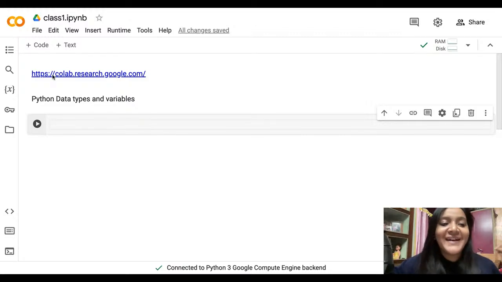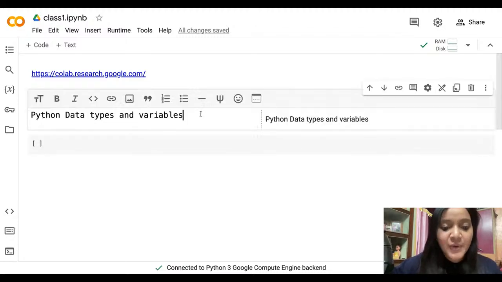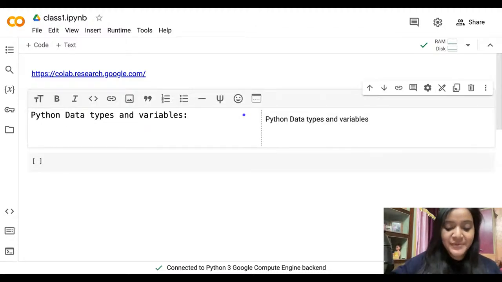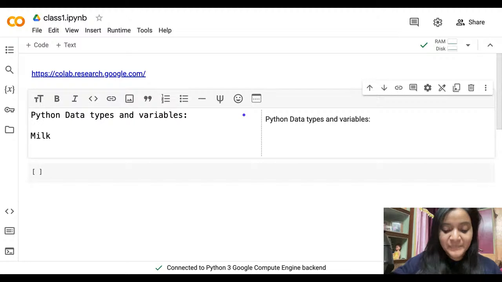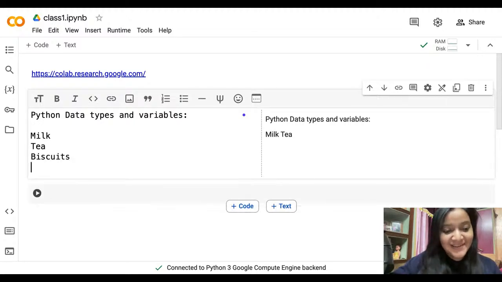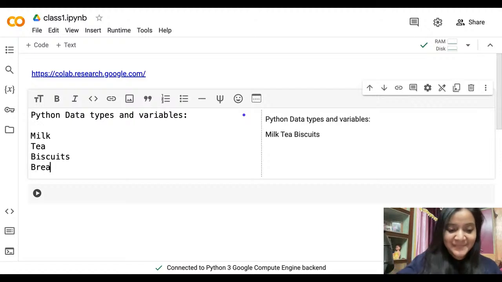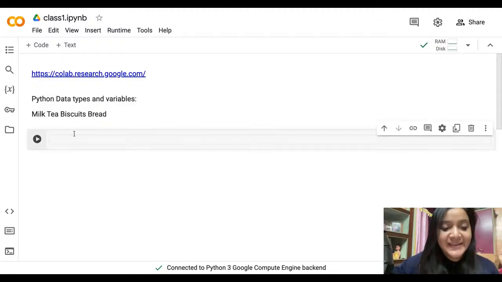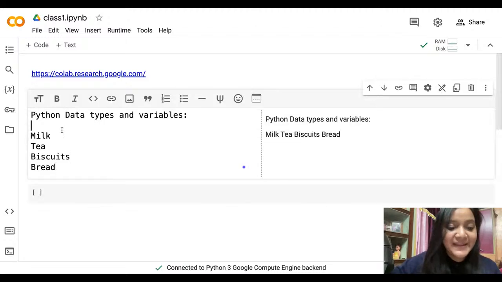Maybe your mother has asked you to purchase a few items, right? So maybe your mother has provided you with a grocery list. So here I'm going to write, maybe your mother asked you to buy milk, tea, biscuits, what else, some bread. Okay, so let's think that your mother has asked you to buy these items.